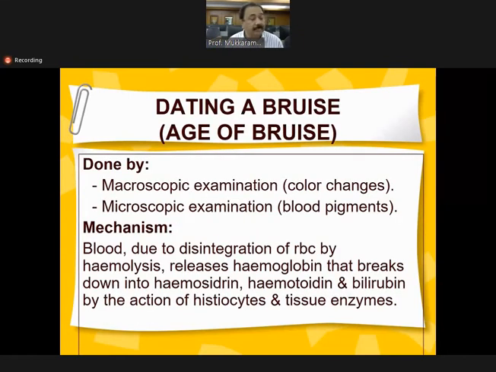Now, dating of the bruise. When the bruise has been produced, you can calculate its age in the most simple way by the color change. The color change is because of the hemoglobin which came out, its conversion into hematoidin, hemosiderin, and bilirubin, which show you the color of the bruise. There are two types of examination: one is macroscopic examination by color change, gross, and the microscopic examination, where you put the blood pigments under the microscope.